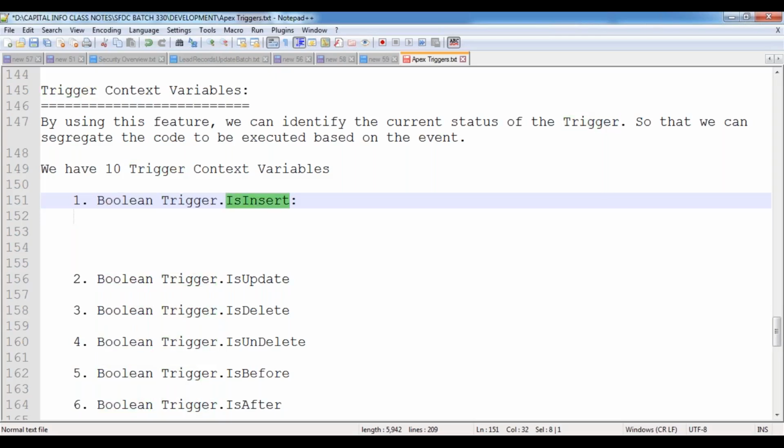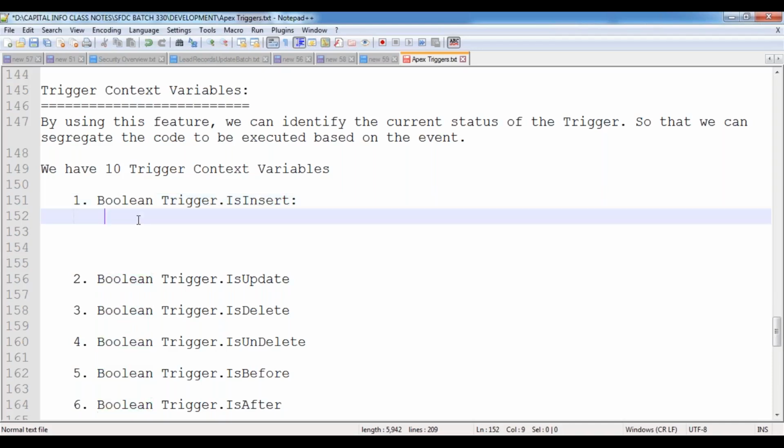If the trigger has been fired because of an insert operation, it won't bother about whether it is before or after. Because of inserting the record, the trigger has been fired. If the trigger has been fired because of an insert operation, it returns true, or else it returns false.